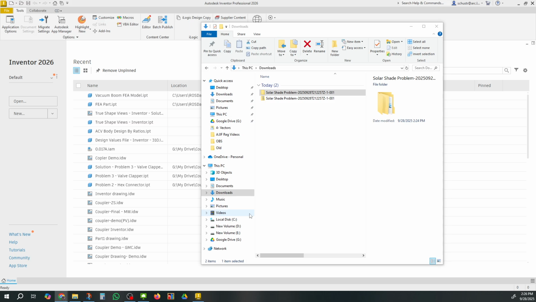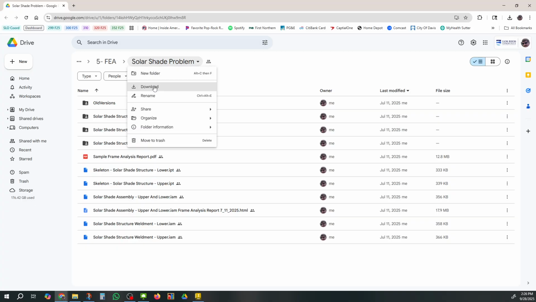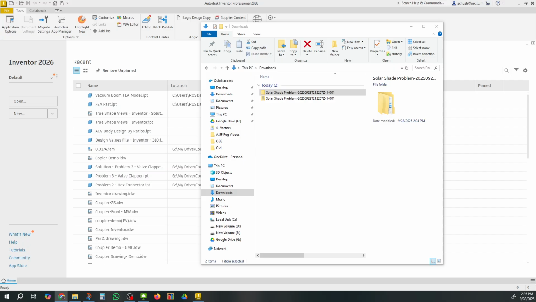You put everything in a folder, and then when you want to do something with it, you have to send the whole thing. So I downloaded that entire thing as a zip file. How do I do that? I just right click on this and I download. And it'll download all this stuff and it puts it in a zip file.